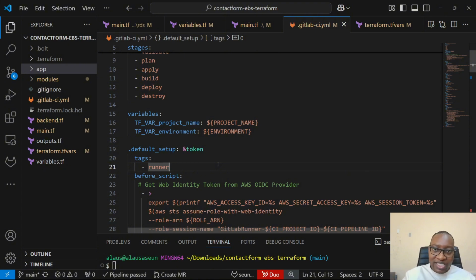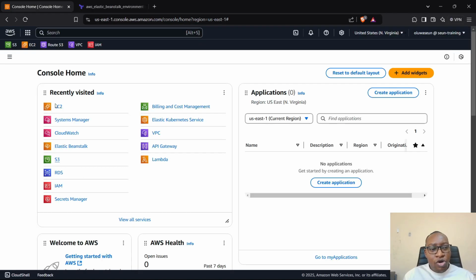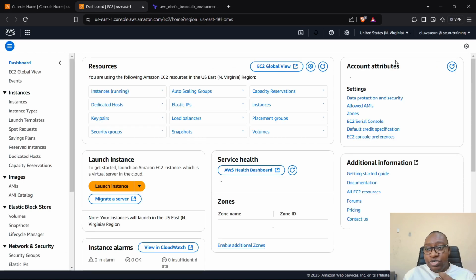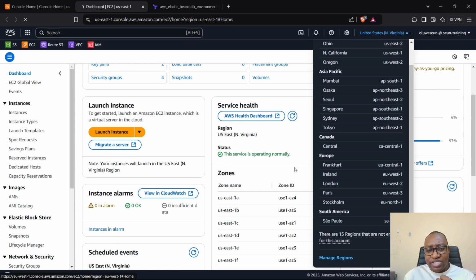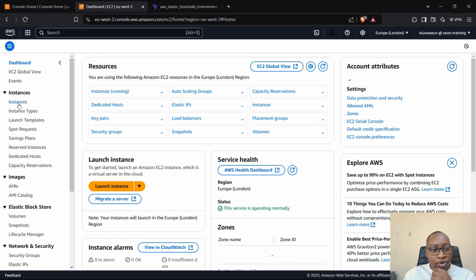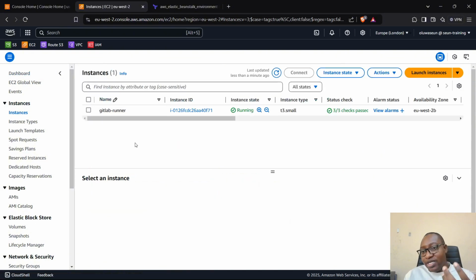Okay, I have an EC2 instance that I've hosted on AWS. If I show you that, if I come here to my EC2, I have my own runner that I have created on AWS, and I think it's actually in this London region. If I go to instances, I can see that I have my GitLab runner executed.